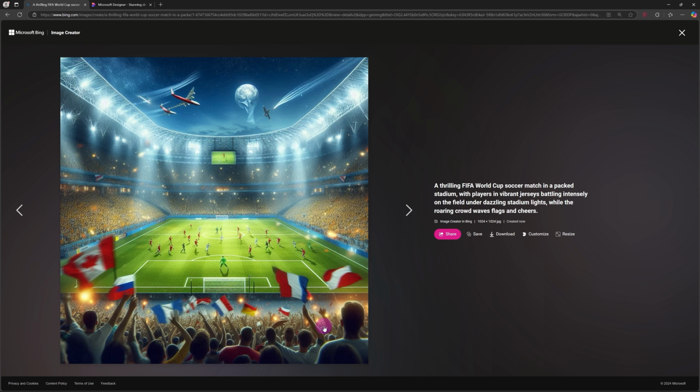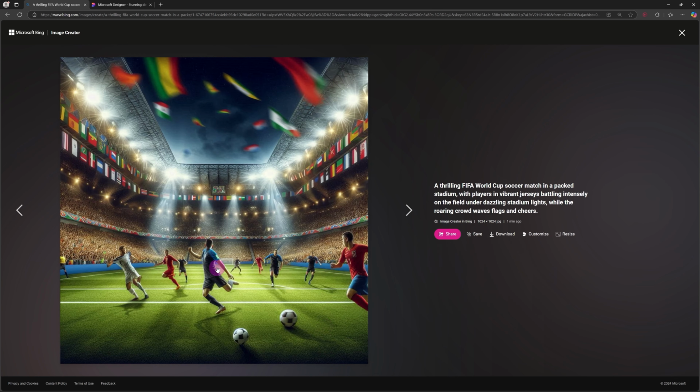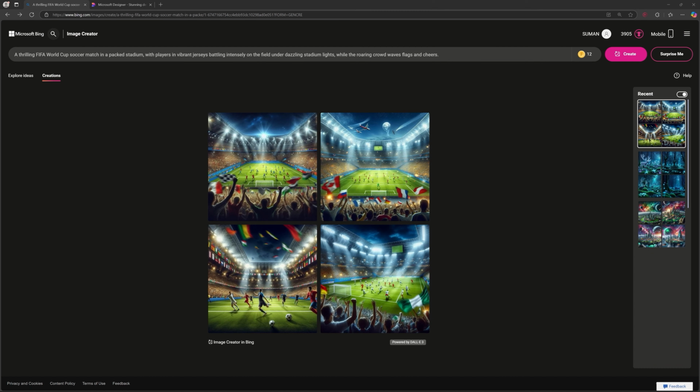Okay, so here are our generated images, and there is something off with the body structure of the players, and even the crowds, the hands are not looking good. So I think it's safe to say Bing AI has actually failed this test. Now let's test out the final prompt, which is to test how good it is really in generating text inside the image or a product demo.